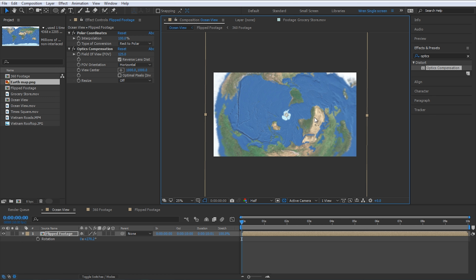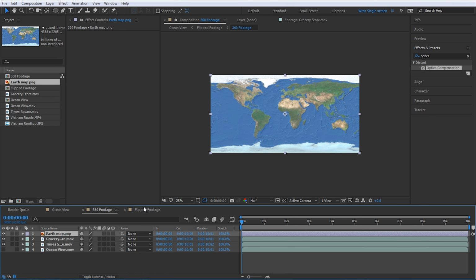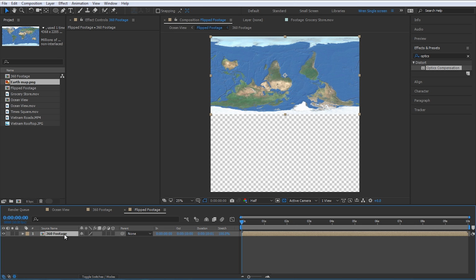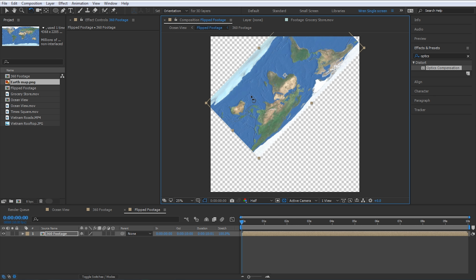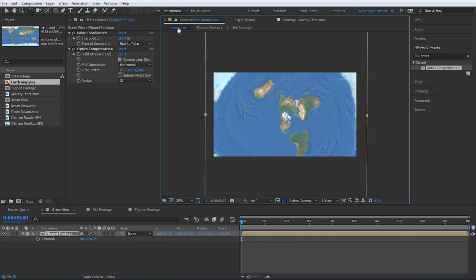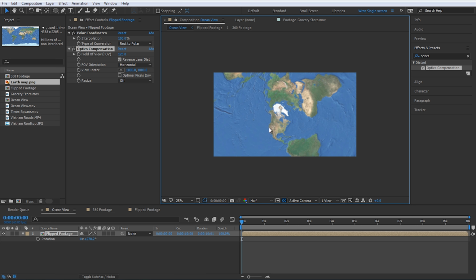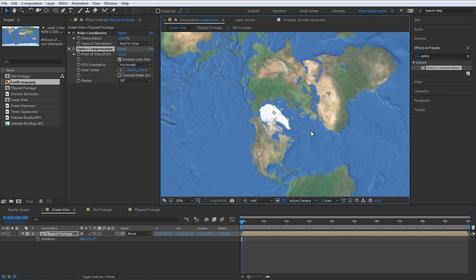Let's try it the other way around. If you want to flip this so that it's inside out, we just go to our flipped footage, and instead of having it be upside down, we make it right side up. So now if we go back to our original view here, we have this. This is the actual logo slash emblem of the United Nations. Seriously, go check it out. They literally just did the little planet effect to the Earth.